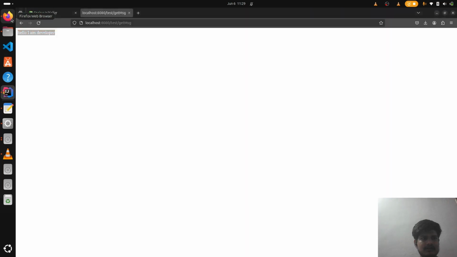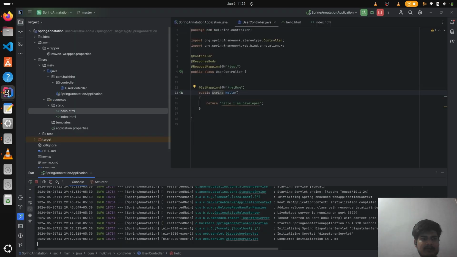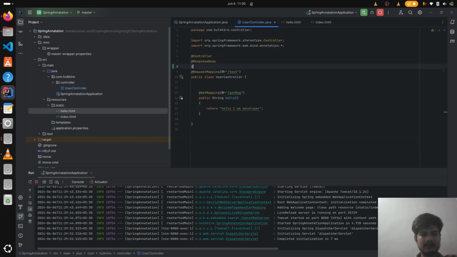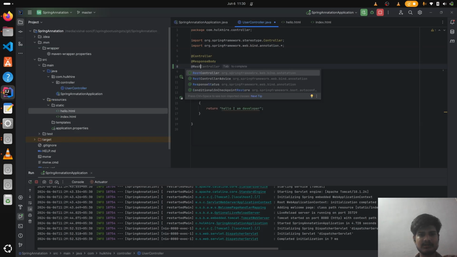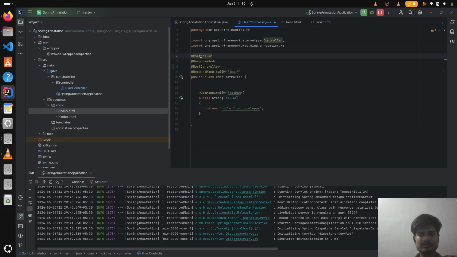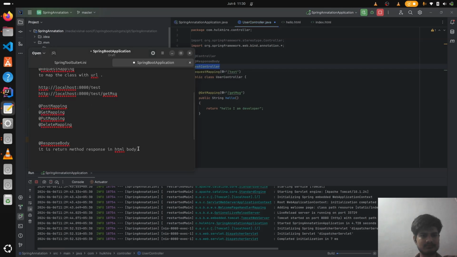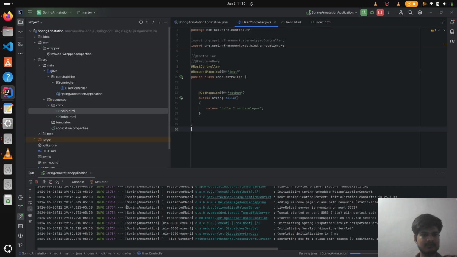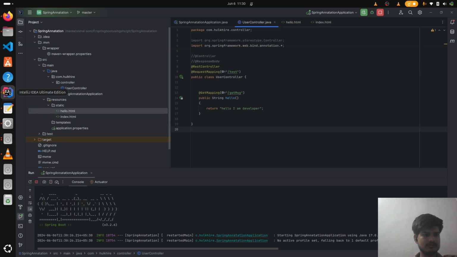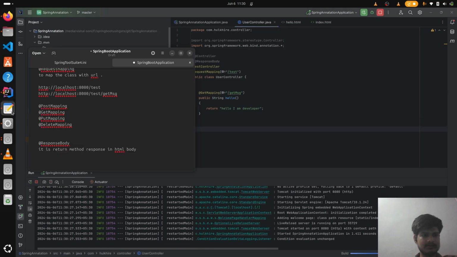Okay, now another annotation we will talk about is @RestController. So what is the working of RestController?